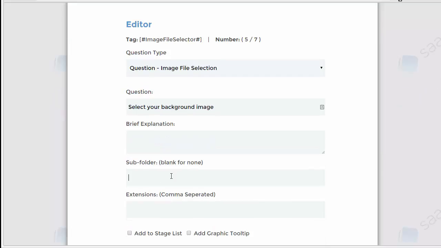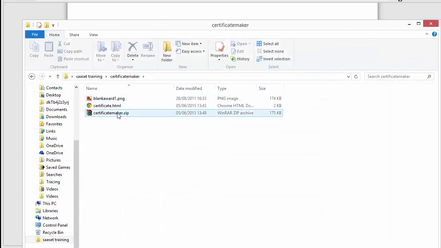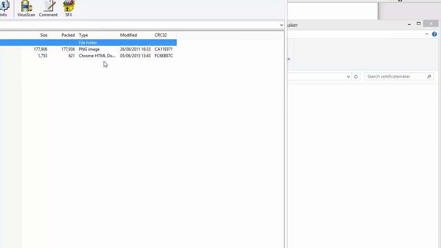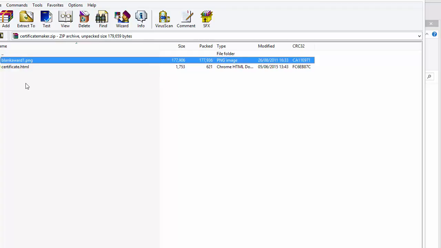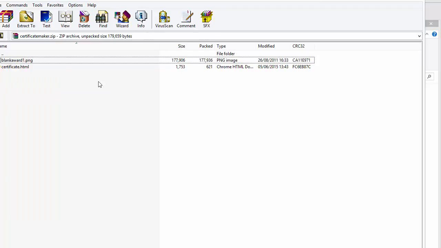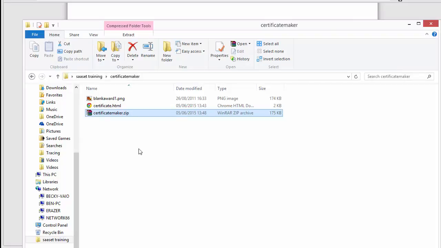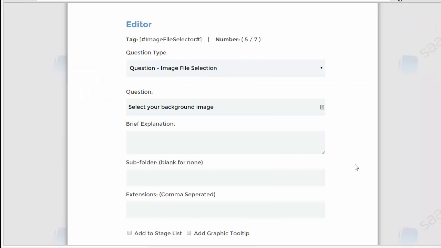and the subfolder here is, when this uploads, it's going to upload into the base Saaset folder. So when you get your zip file at the end, you'll remember when we created the certificate maker, we did a zip file, and this had an image in it already. Let's say we let them choose an image and upload it. It would upload it and put it in this folder here. If we wanted it in a subfolder, we could specify the name, say images, and we would have an images folder in here, and it would upload the image to that folder. So that's why we have a subfolder option.